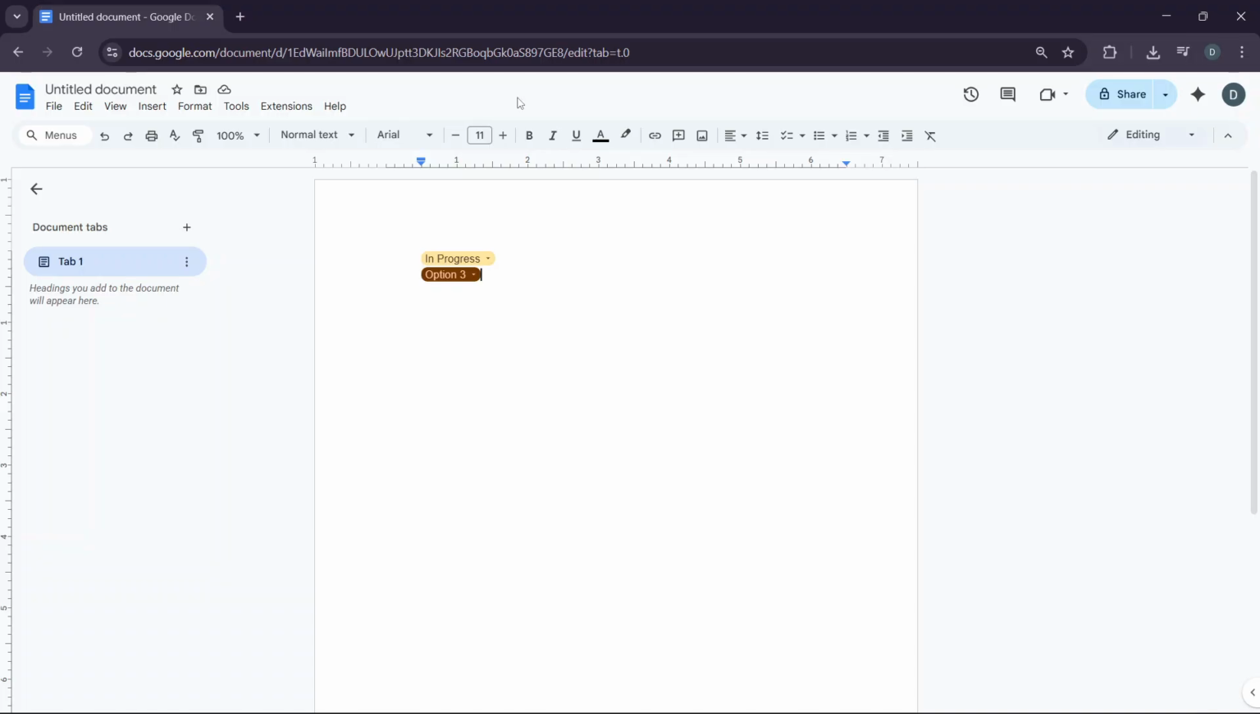It's also a good idea to test the dropdown once or twice to make sure everything works exactly the way you want. Taking this extra step ensures your document stays clean, consistent, and easy for others to update. And that's all there is to it. By following these simple steps, you'll be able to add a drop-down menu in Google Docs easily and efficiently.